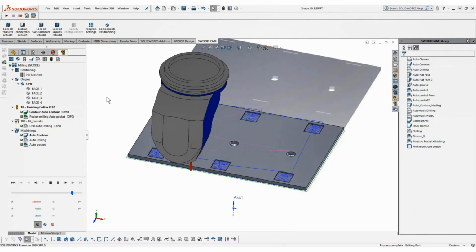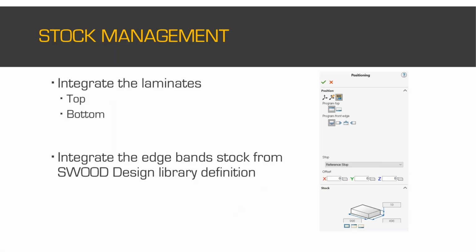And of course, all the operations linked to our geometry analysis, and our auto recognition of geometry, are applied. We have also done an additional enhancement on the origin definition to be able to embed or not additional stock information coming from the SWOOD design library, with the possibility to add or not our laminates and also our edge banding stock offset.